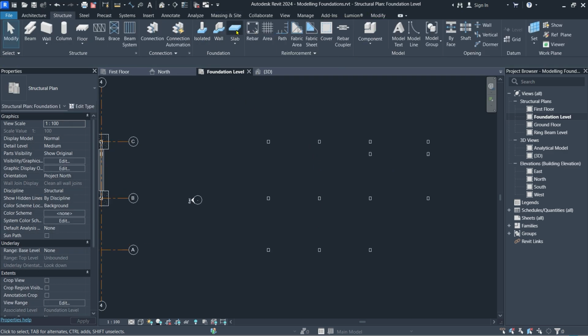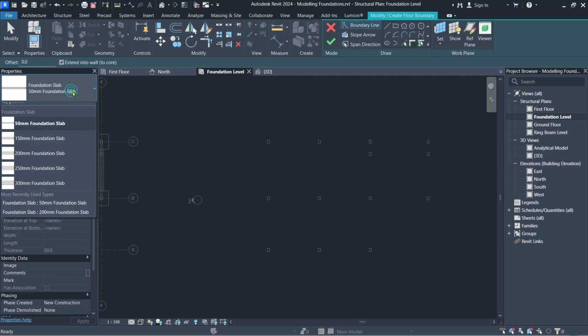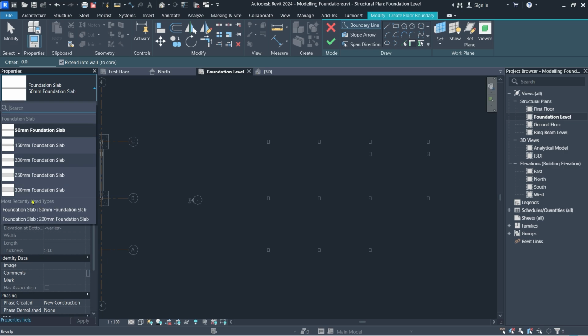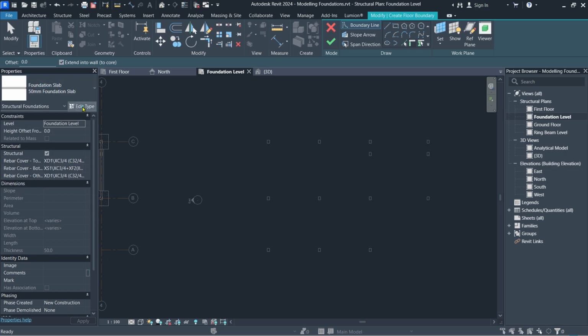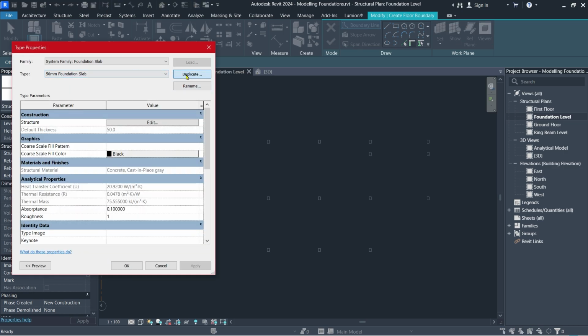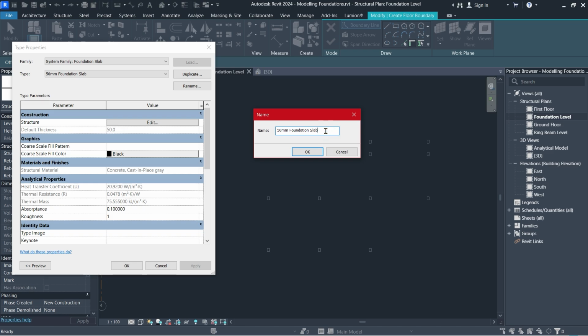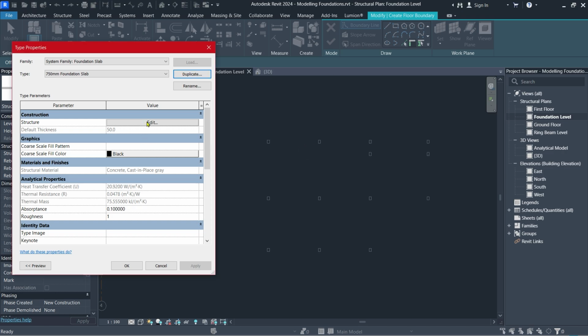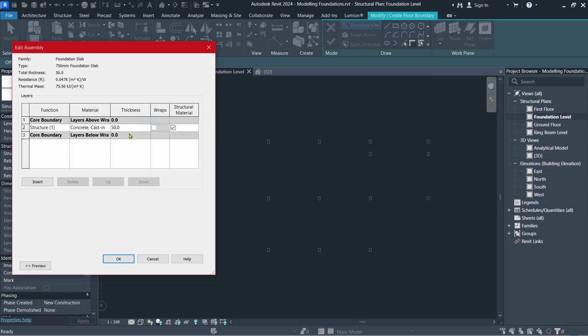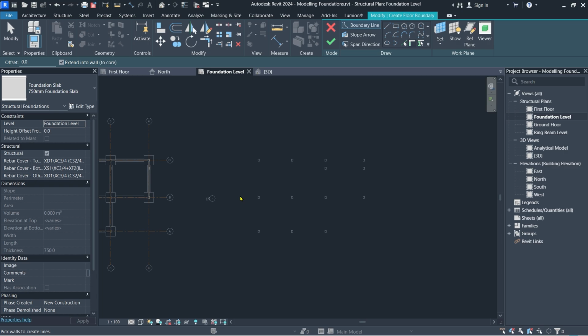Simply come to slab, then pull down to a thicker slab that you want, foundation slab, or edit type, and duplicate to one that looks like a raft. Let me say 750 millimeters. Come here to the structure and edit 750. Press OK.